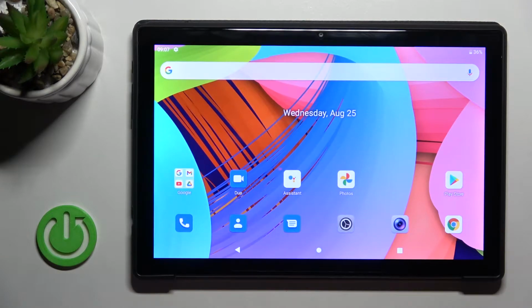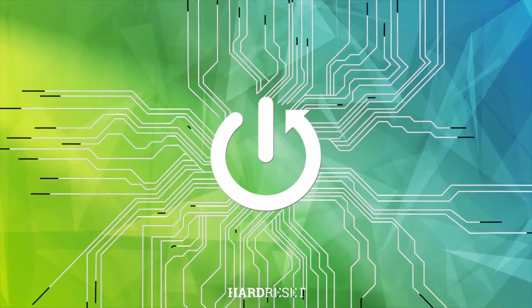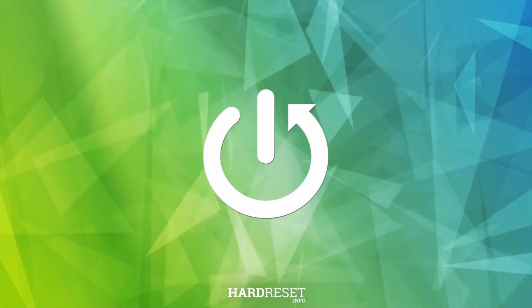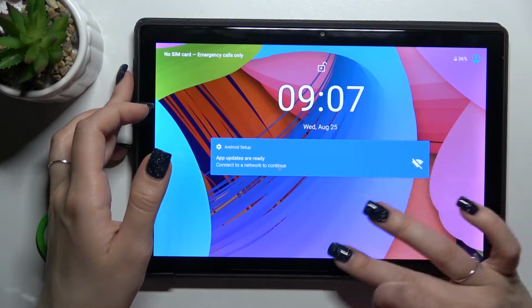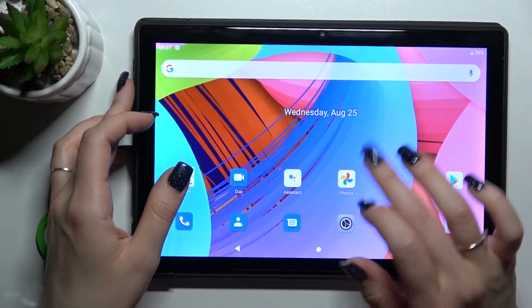Welcome to in front of me Oukitel OKT1, and I'll show you how to change lock screen wallpaper on this device. So let's just check our current wallpaper. So we have the same wallpapers on the lock and home screen.